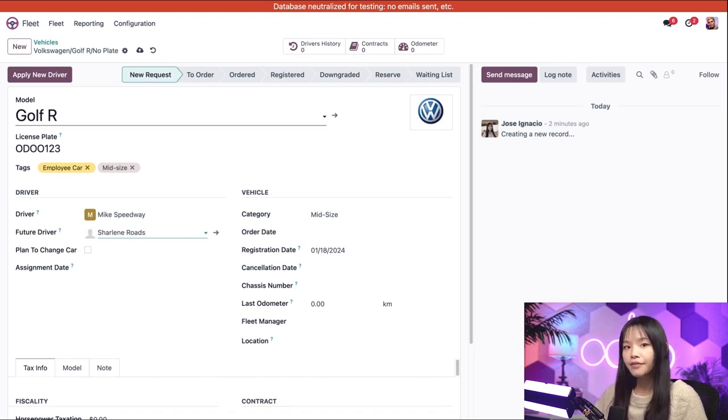The category filled in when we configured the model. For the ordered date, we just ordered this bad boy on the 1st of the month, so let's go ahead and put that in. And the registration date automatically fills in with today's date, but we registered it on the day we ordered it, so let's change that to the 1st of the month as well. The cancellation date doesn't apply now since this is the date we surrendered the plates.